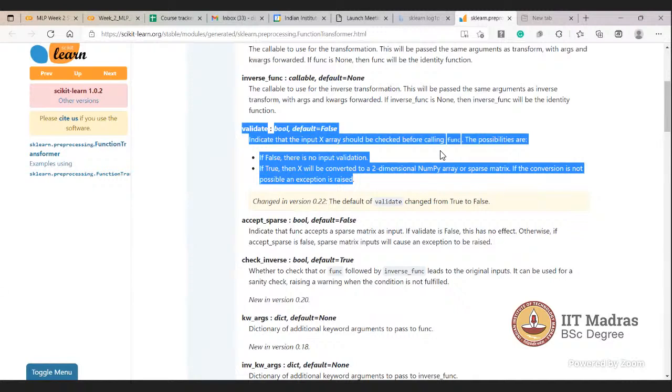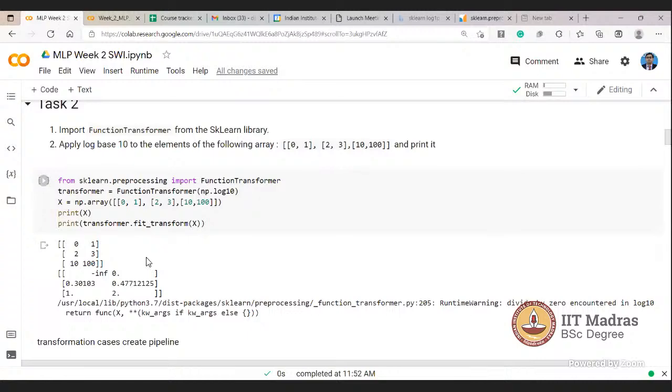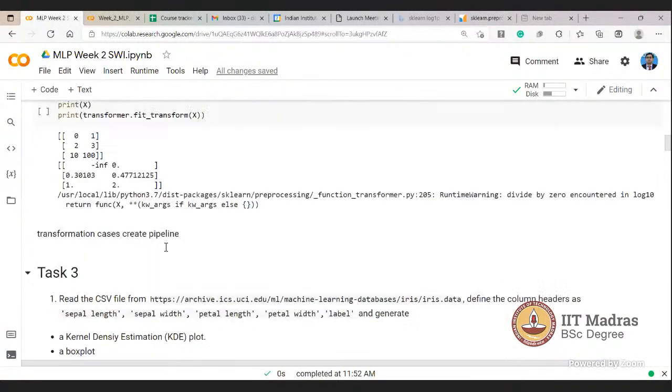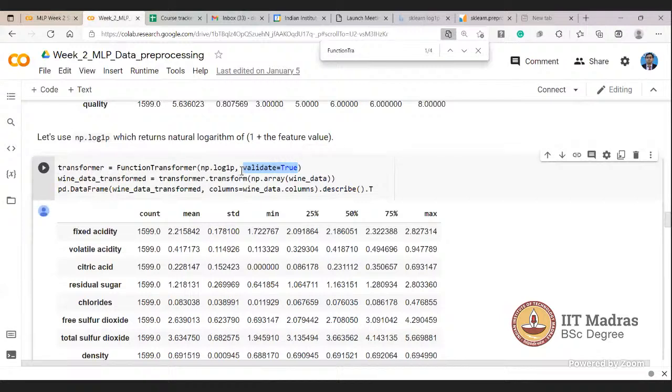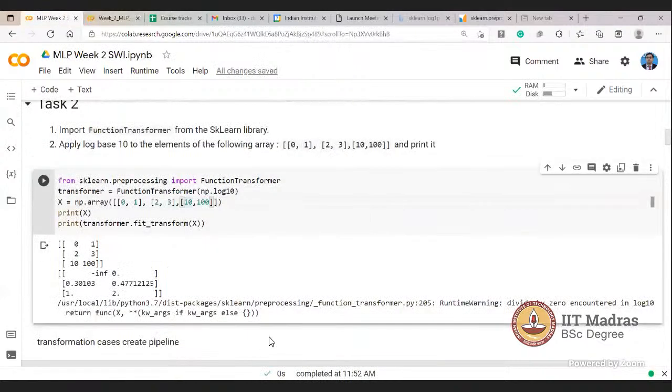Basically, it throws an error. It was giving a warning, right? np.log, basically log 0 base 10, is infinity. So it was giving an error. You can just run it out, sir. Actually, when I kept the validate part as false, I didn't get even the exception for taking log as 0.